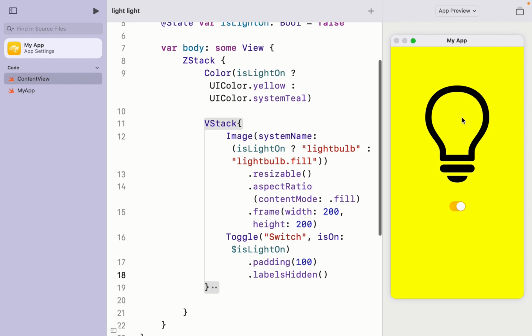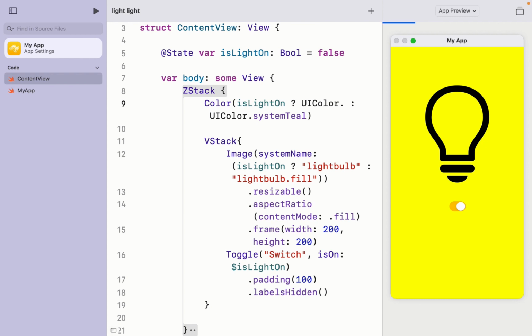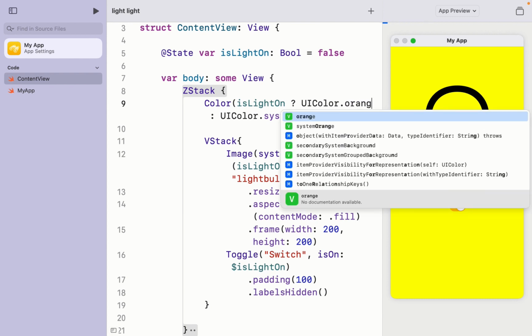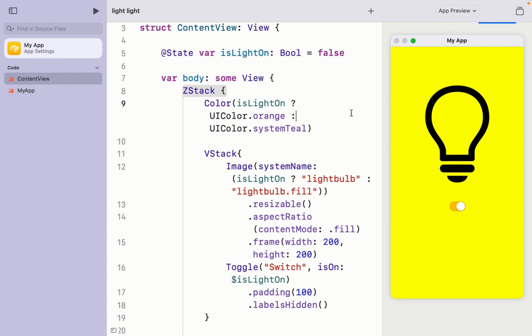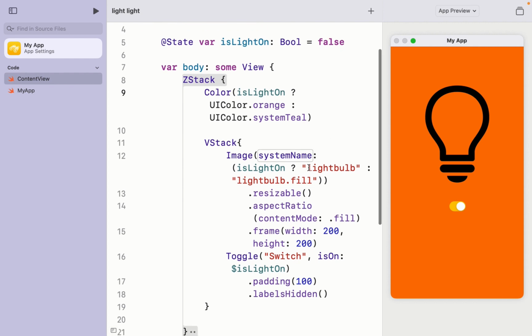I'll give that a try, though I don't know how it's going to look with this yellow because it's already bright. Maybe I could change it to orange here. See, so when it's on it will be orange, so like a warmer color. Oh, it looks a bit red. But okay, for the sake of not making this video too long, I will just stop it here.